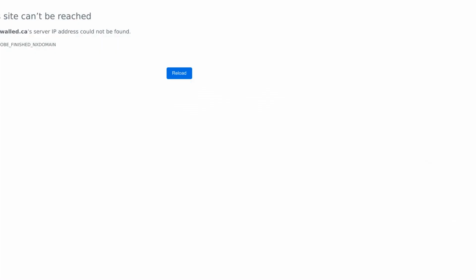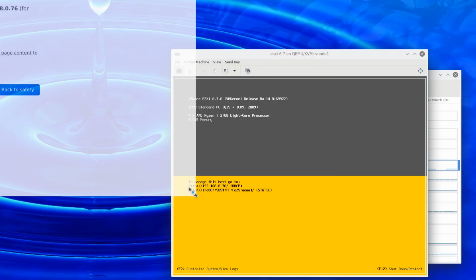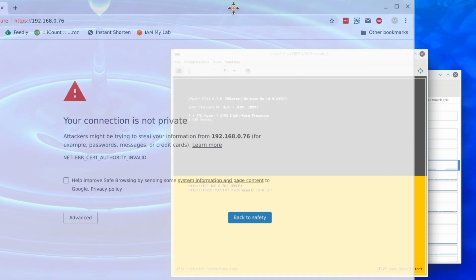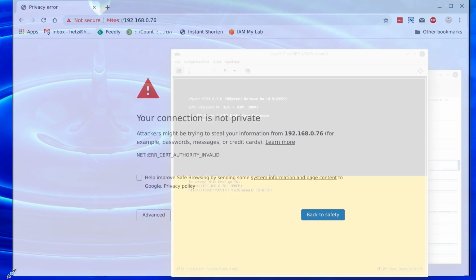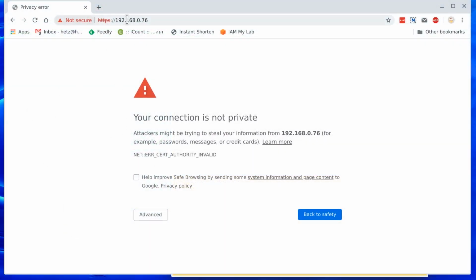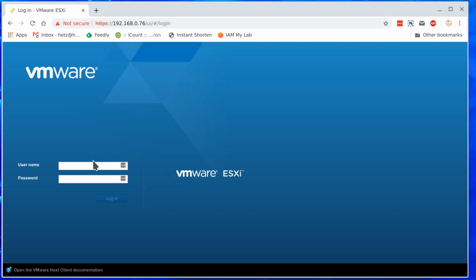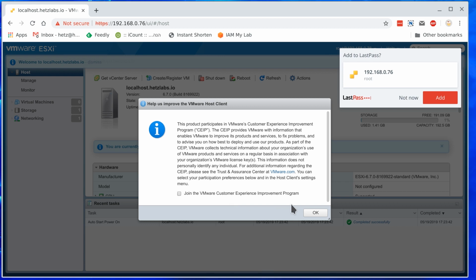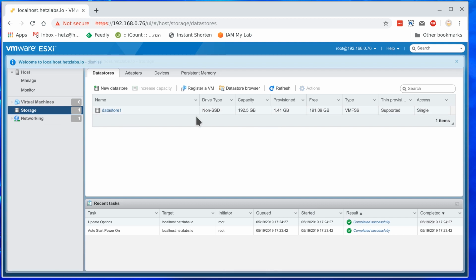Okay, it's 76 for me. 192, 76. Okay, this window is too big. I wish OBS would add a frame around the thing so I can see what the size is. Proceed. Let's log in as root. And I don't want to join anything. I don't want to save the password. And let's look at the storage. I have only the local disk.